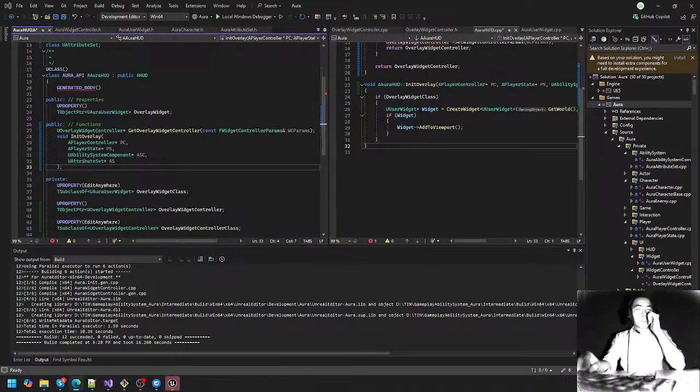So I'm going to check, first of all, overlay widget class. We need that to be set. And if we fail, then we'll use the following message. We'll say overlay widget class uninitialized, please fill out BP Aura HUD. And we'll do the same thing for the widget controller as well. So we'll say check F, overlay widget controller class, and we'll say for the text, overlay widget controller class uninitialized, please fill out BP Aura HUD. So that way we definitely won't forget.